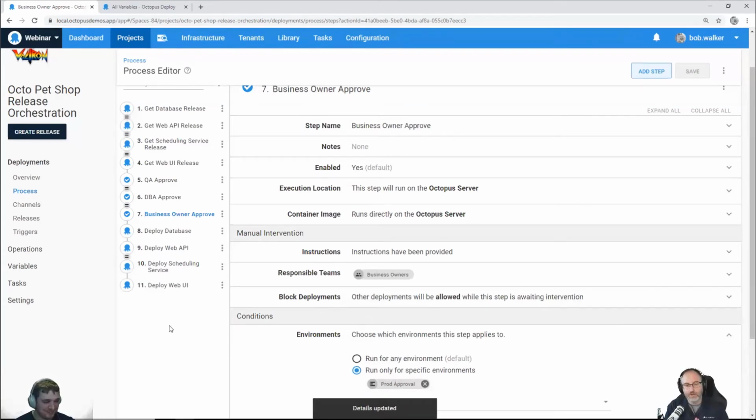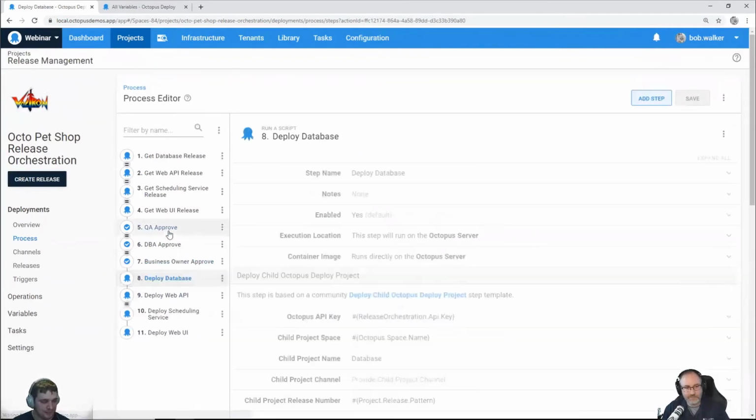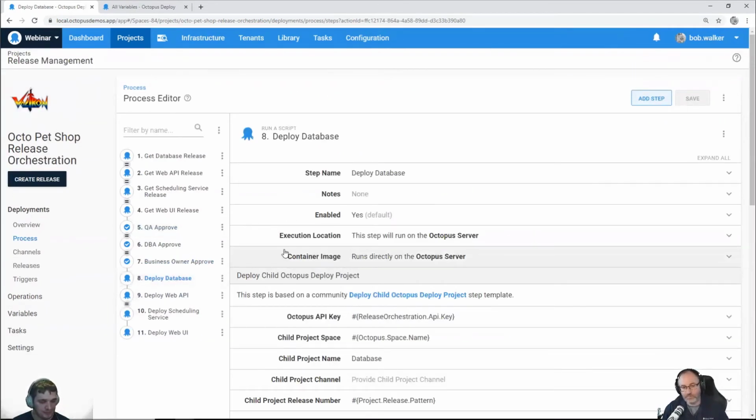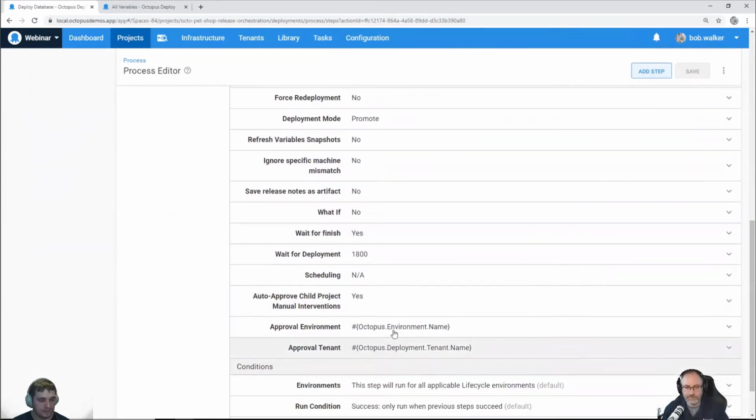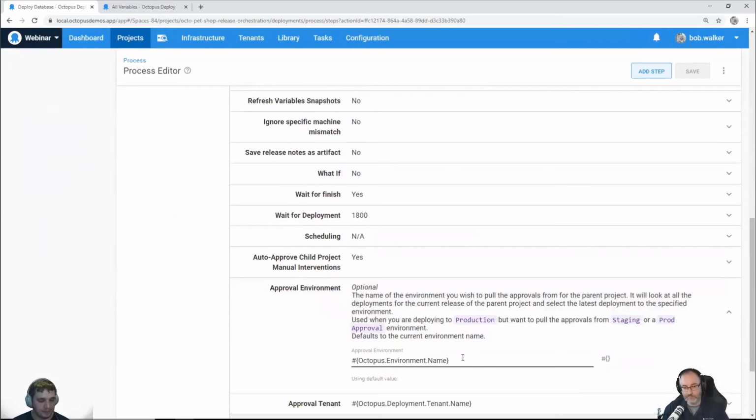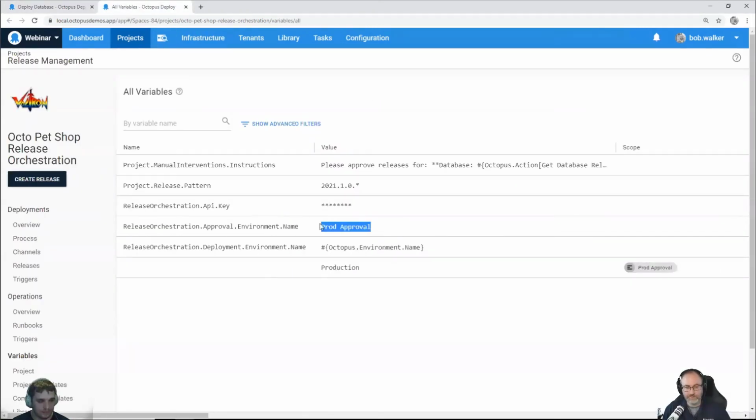Okay, so everything's running in prod approval, but now we need to tell the deployment steps that they need to pull the approvals not from the current environment, but from the approval environment. And so we have another variable set up for this called the approval environment name. And in this case, it's fairly simple. It is prod approval, just to make it super easy.